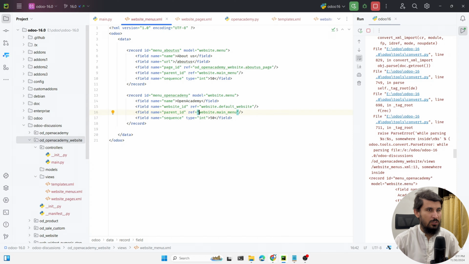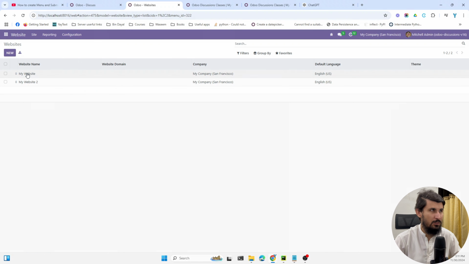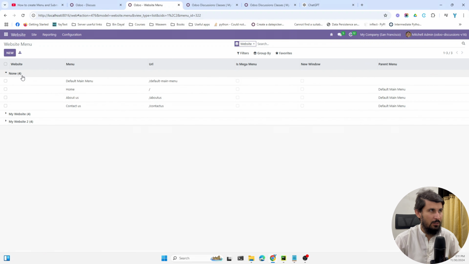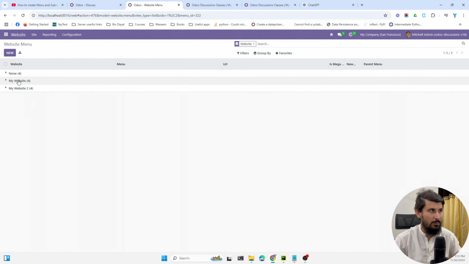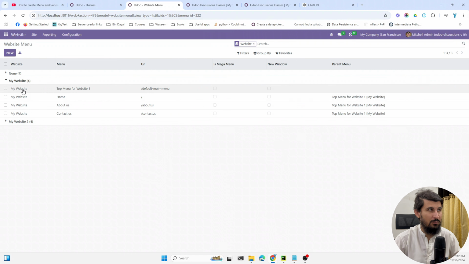So if we mention this website, that main menu, this menu item is basically for the website which does not exist, like it is for the non website. Okay, so it will create the web. If we don't mention any website, it will create the menu item for all the websites, but we want to specifically mention the website ID so that it creates the menu item for this website.